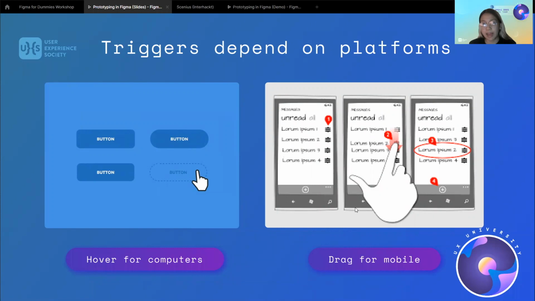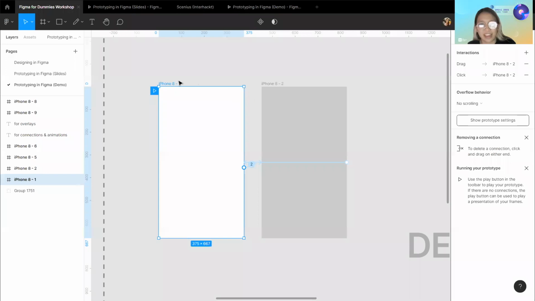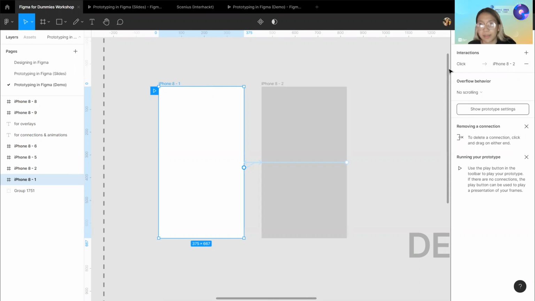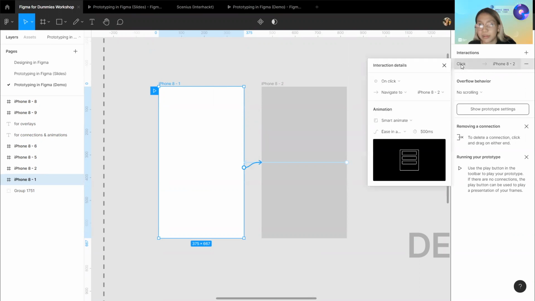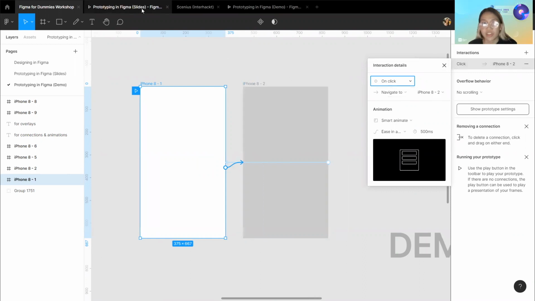If you're designing for mobile, you may think maybe use dragging to start prototyping, I mean interactions. But hover is better for computers, because I don't think you can do that in mobile at all. See here, my hotspot. You can already just add an interaction. And I'm already able to choose the trigger here. So I clicked it and it already brought me to my destination.